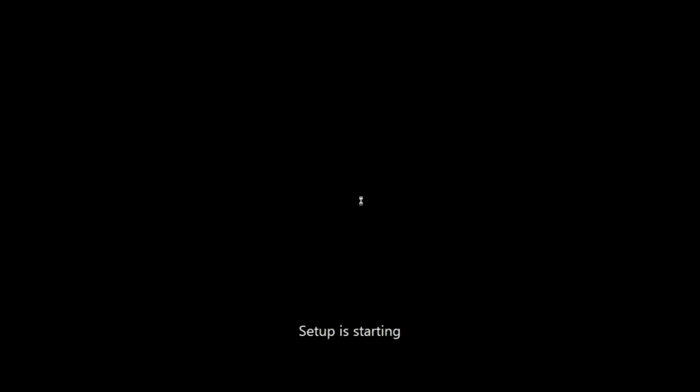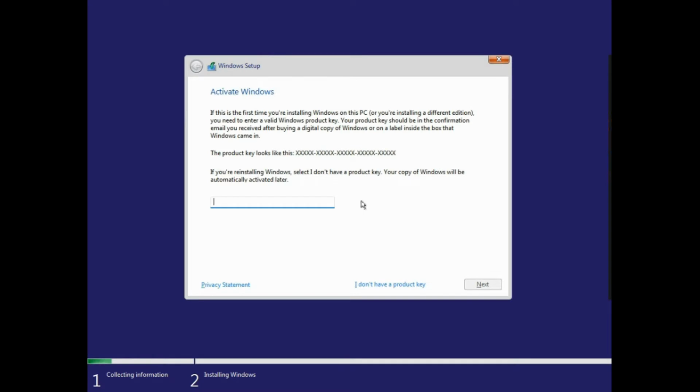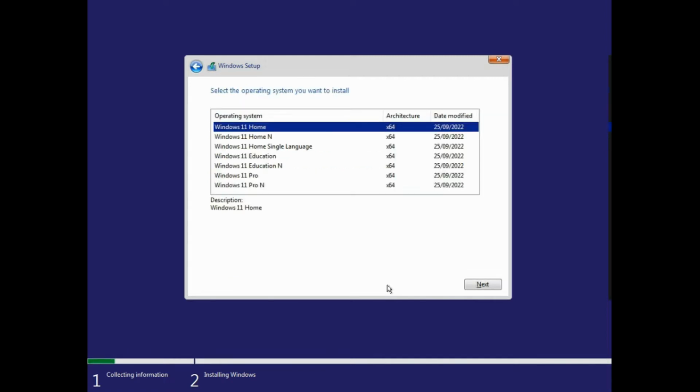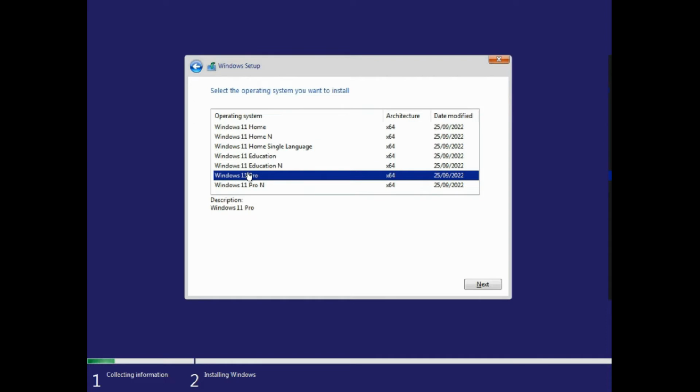It is best not to enter a product key at this stage. You can enter it once your installation is complete if necessary. Click I don't have a product key. Now click on the version of Windows you want to install. Then click Next.